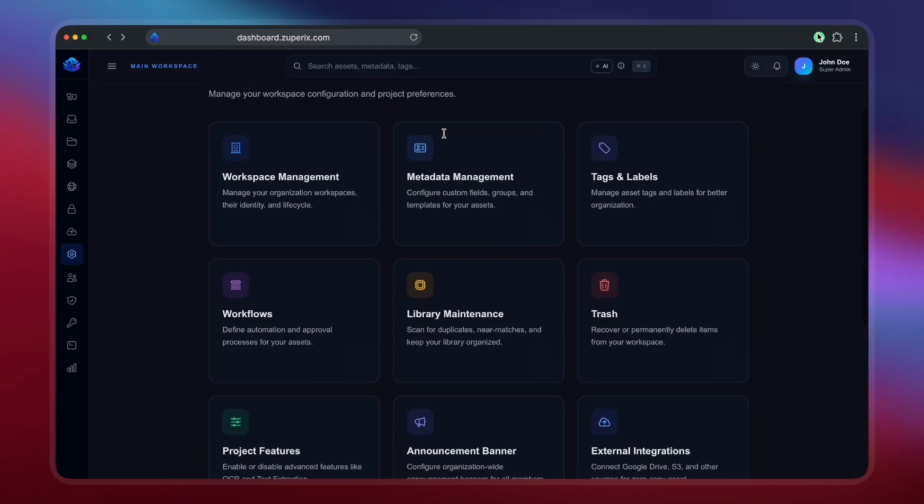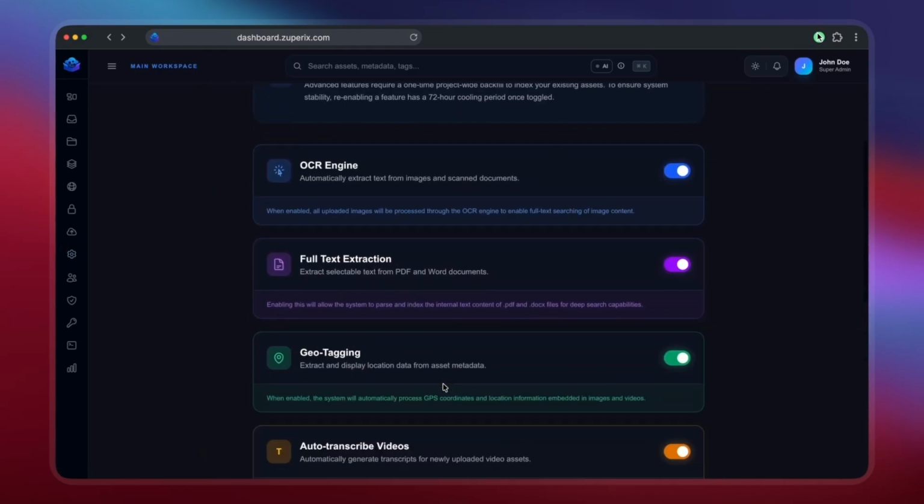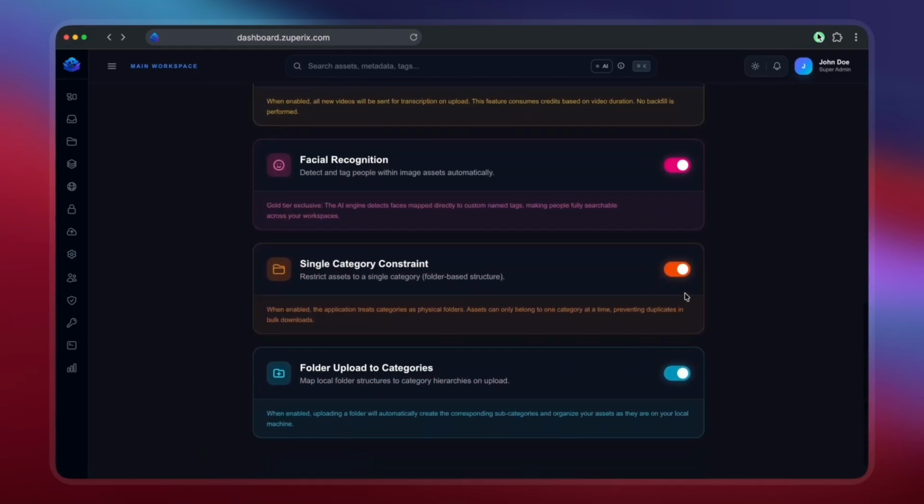In Zuperix, you can also enforce a rule where one asset belongs to only one category. We generally recommend this because it keeps your DAM cleaner and easier to manage at scale. But if your workflow needs more flexibility, assets can also belong to multiple categories. And this behavior can be controlled from project features using the single category constraint setting.